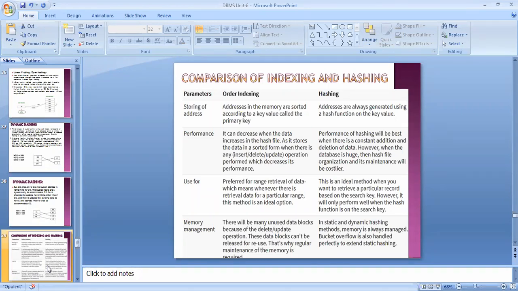And the hashing method is useful when you want to retrieve a particular record based on the search key. However, it will only perform well when the hash function is on the search key. So when we want to search a record hashed on a search key, as well as when the data size is large, the hashing technique is useful. Then memory management, the fourth parameter.